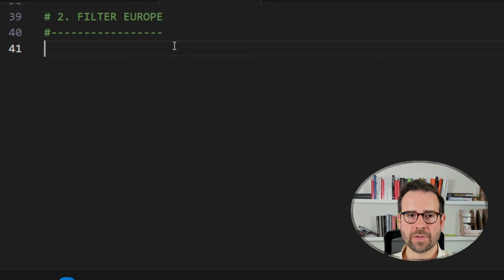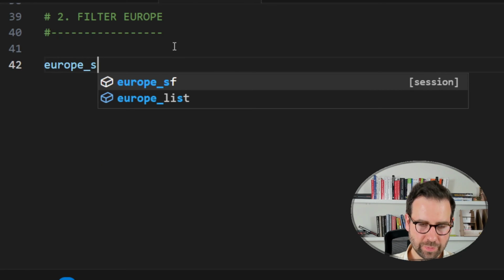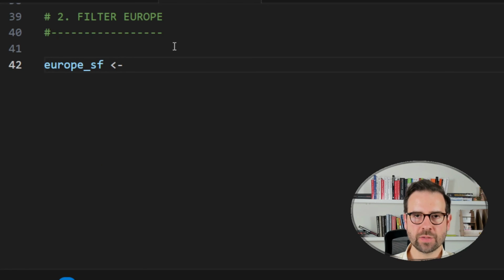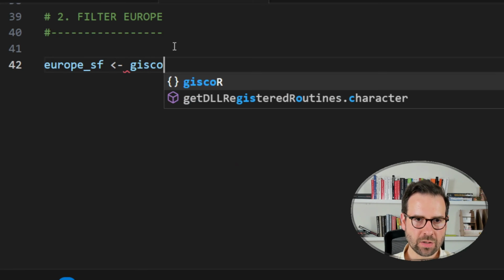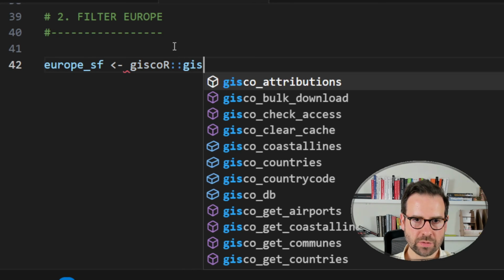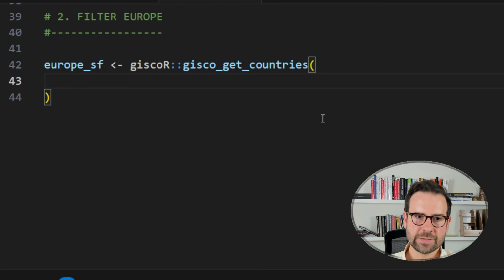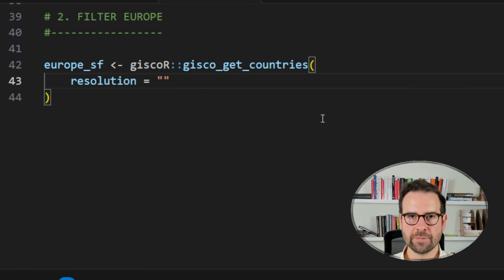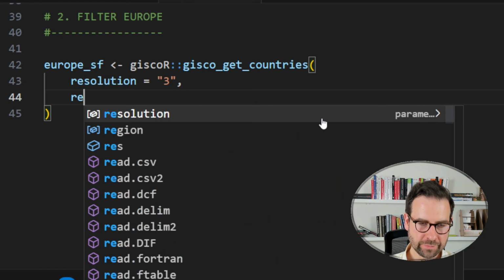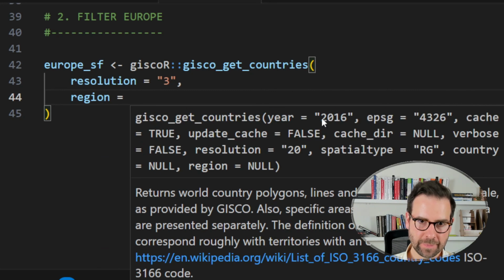So let's start off with, first of all, creating a Europe SF object, which is going to be a shapefile based on rgho get countries. Now, within this function, we need to specify 2 things. First of all is resolution. So how crisp is this going to be? What is the level of detail? Let's go for 3. 1 is the highest level of detail, and 50 I think is the lowest. And then for region, we can also specify Europe.